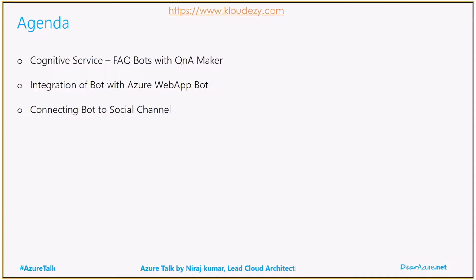We will also talk about how you can create a bot using the Microsoft Bot Framework, and how you can integrate your bot with an Azure Web App bot. Then finally, how you can connect your bot to social channels or social media, like Twitter and LinkedIn, or Facebook. We'll also have a demo where Qasim will walk us through a couple of coding scenarios, demonstrating how to create an application using Cognitive Services from Microsoft.